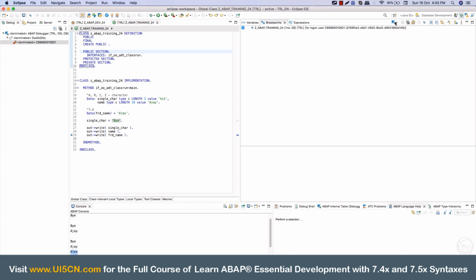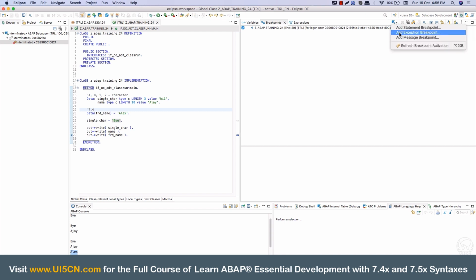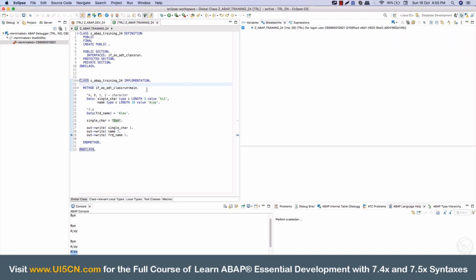Now why am I doing that? Because sometimes when you run the code with just the breakpoints, you will find that your debugging will not stop at that particular point. In those scenarios, you have to come to the breakpoint screen and refresh the breakpoint activation. That is a common issue which we have seen, so we have addressed that now. Now let me clear the console, and let me just run this code.